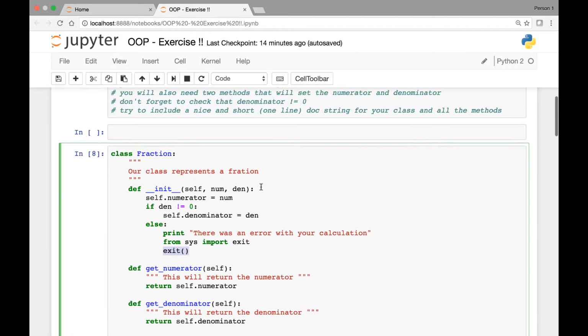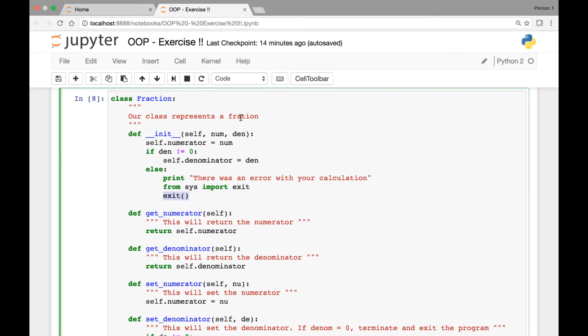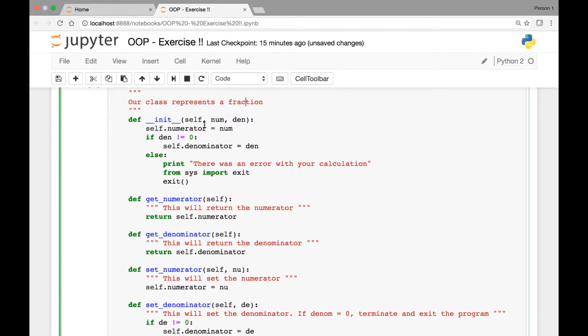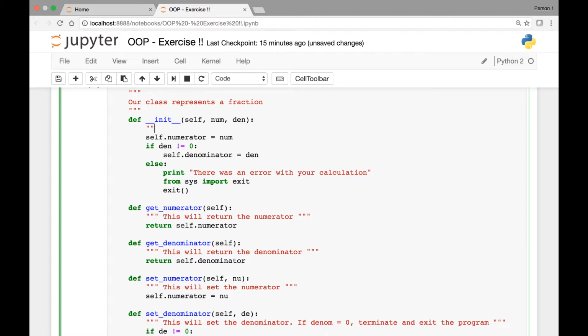Just to summarize, we created a fraction class, and then this is fraction. So we have a one line representation, a document string for our class object and each of our methods in our class. And for our init, you can add a one line document string. You can say this will initialize our attributes numerator and denominator.